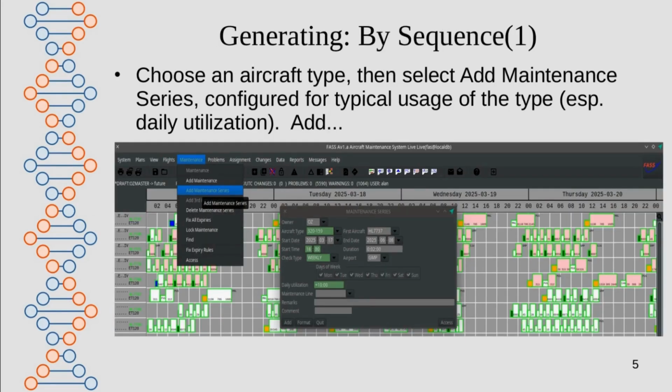From utilization tracking, we move on to maintenance planning. The legacy classical way that maintenance was planned is by generating maintenance sequences, in which a check type is rotated among the aircraft in a fleet according to average utilization statistics. For this purpose, the system offers the Add Maintenance Series function.